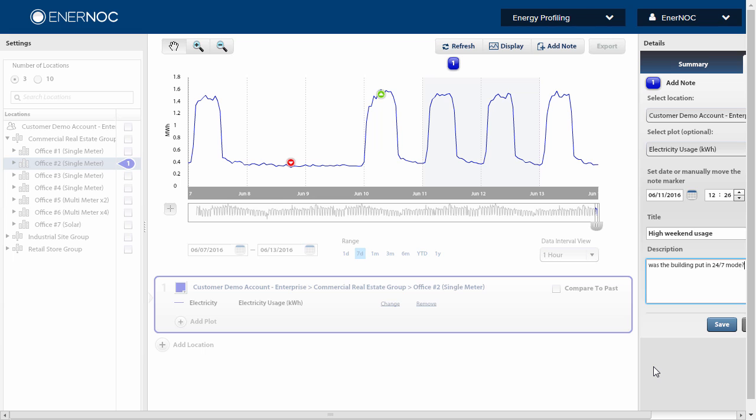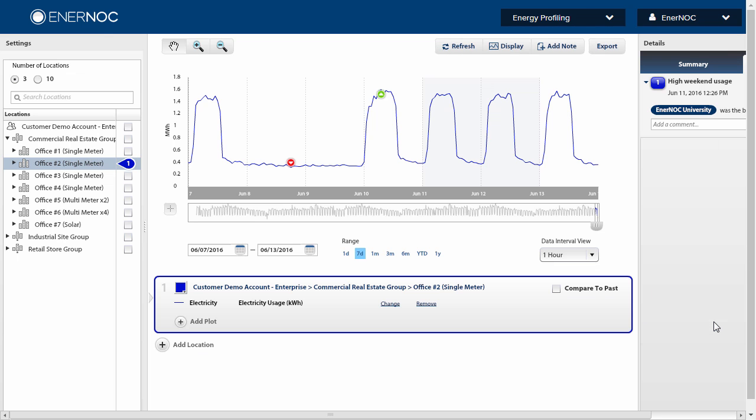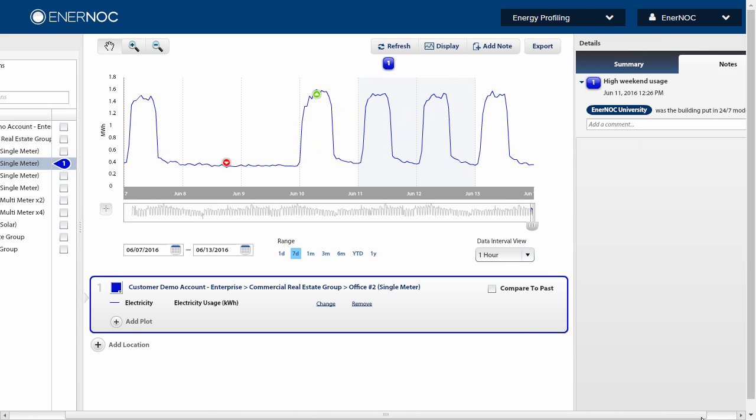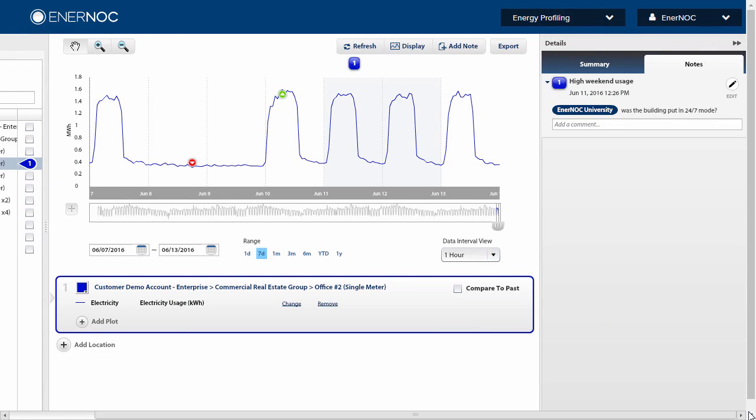Using the tools demonstrated in this lesson will help you understand the patterns associated with your building's energy consumption, assist you with identifying energy efficiency opportunities, help you quantify energy costs, and give you a level of visibility that you can't achieve with utility bills alone.